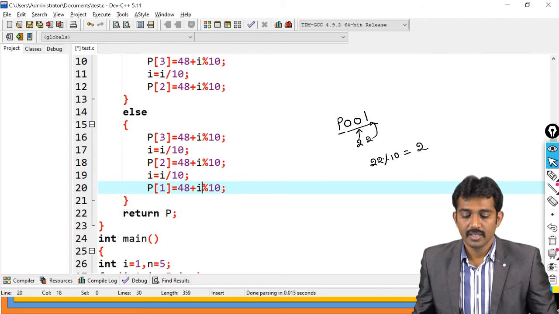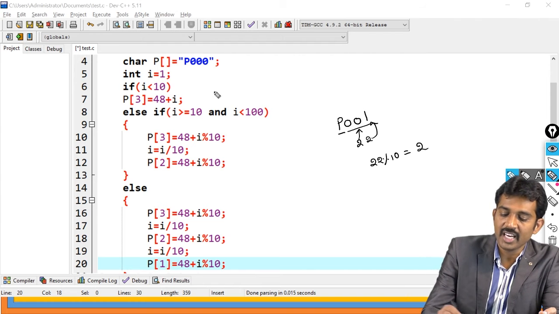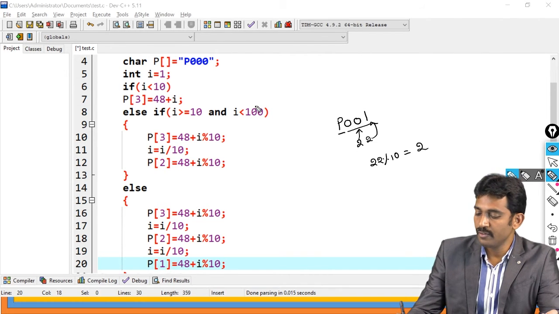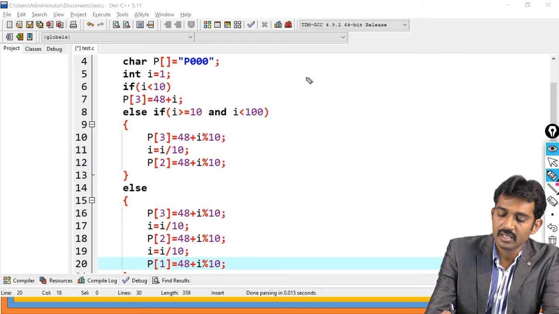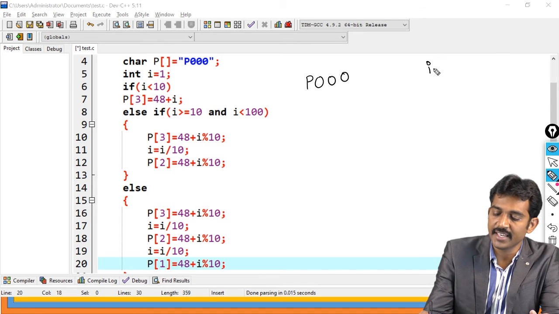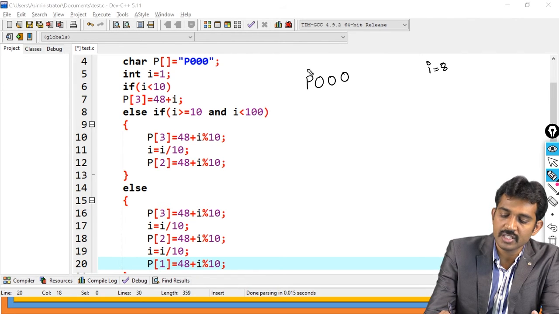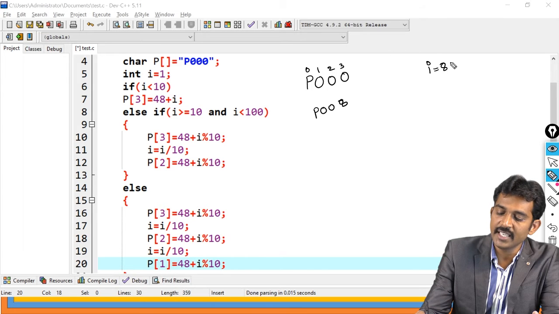That's all. See what I did here. For example, initially P contains P000. If the I value is a single digit, for example I value is 8, what I'm going to do? I'm going to update. If I value is less than 10, simply P of 3, means 0, 1, 2, 3, this value I'm going to make it as 8, right? P008.